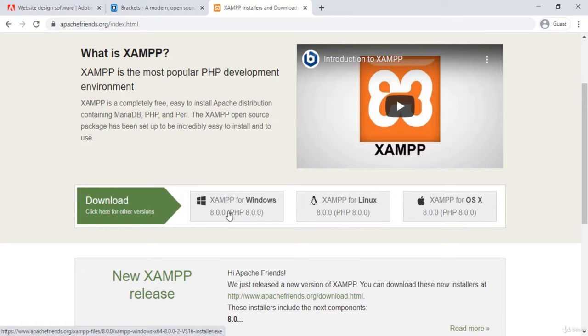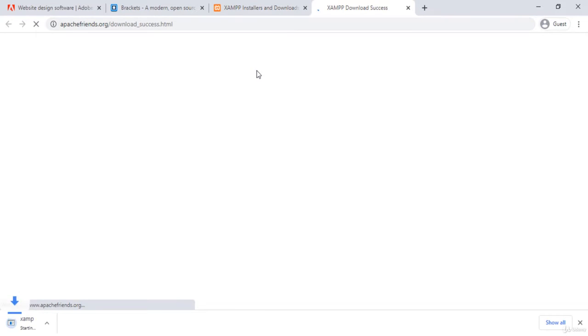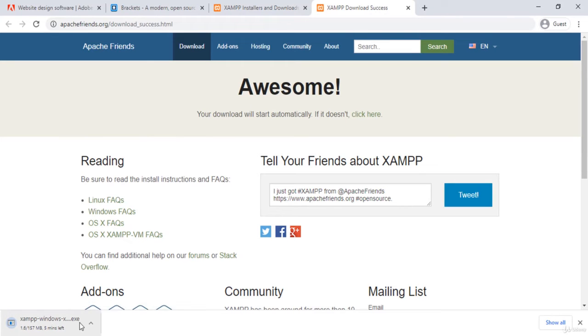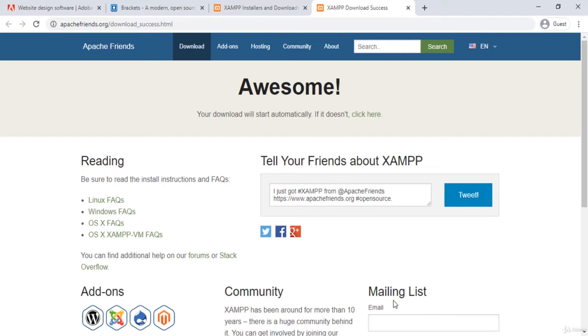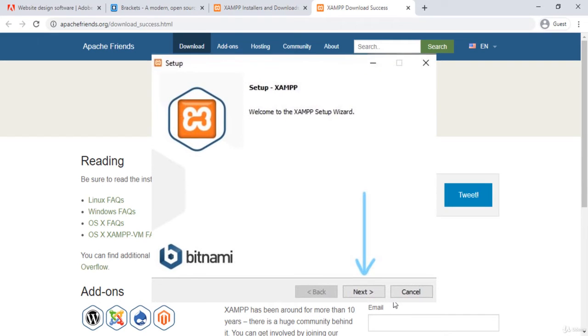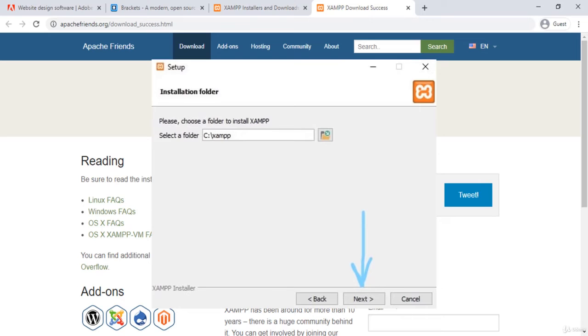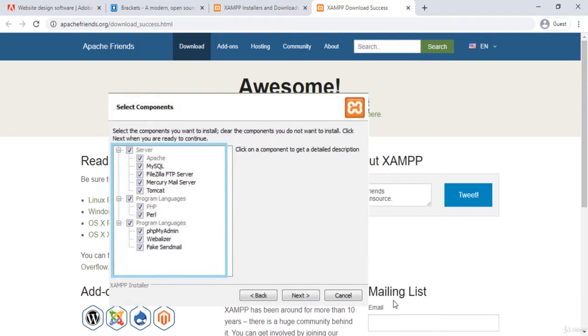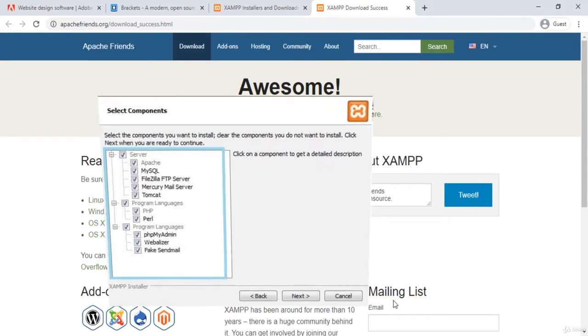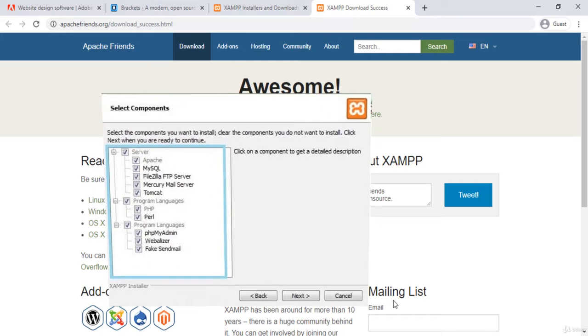Here I'm running the Windows operating system, so I just click on the Windows option for XAMPP, and here you can see that my XAMPP is downloading. After downloading XAMPP, just double click on the downloaded file and allow XAMPP to make changes in your system. A window will pop up where you have to click on the next button, as you can see on your screen. Then select the components which you want to install and go to next.